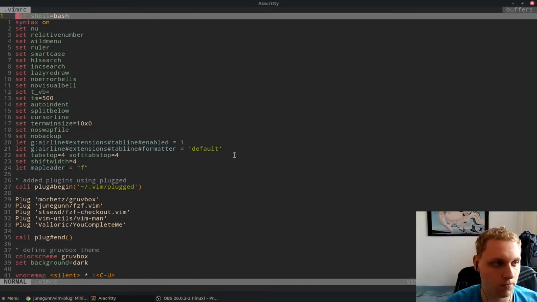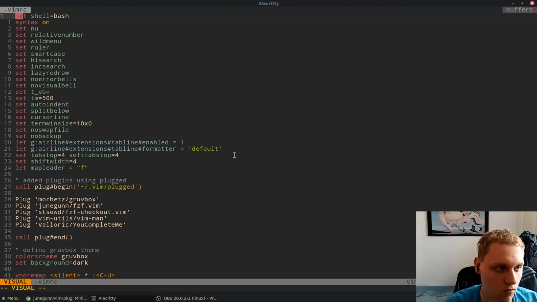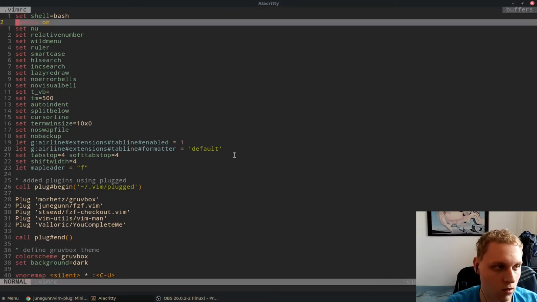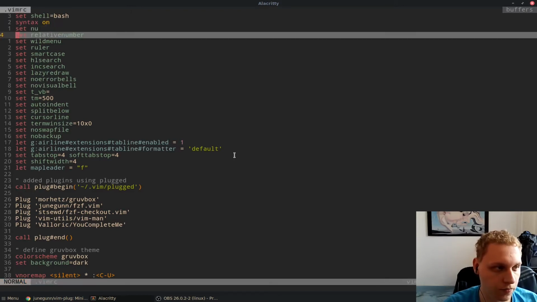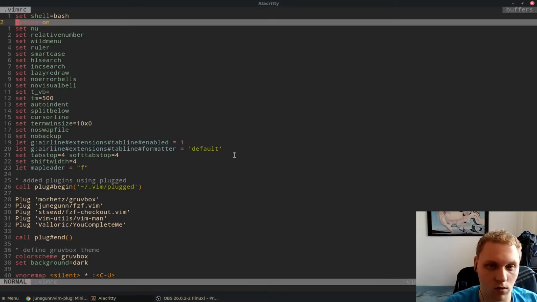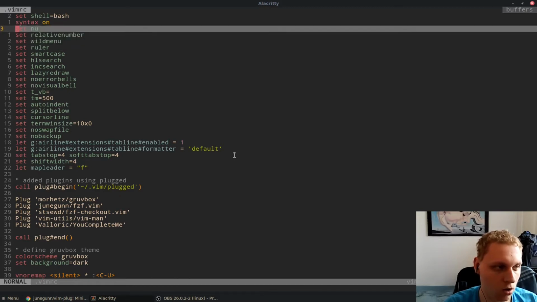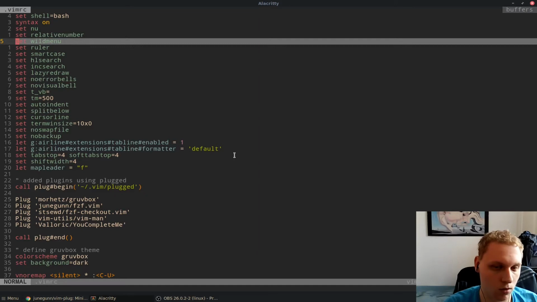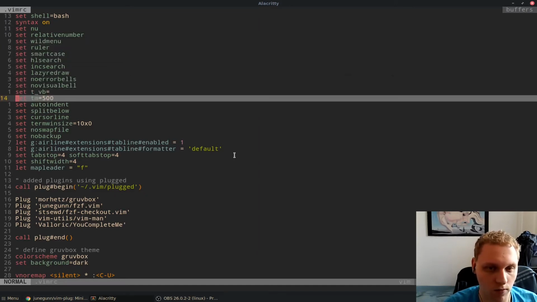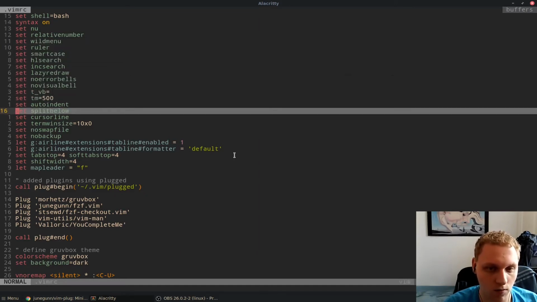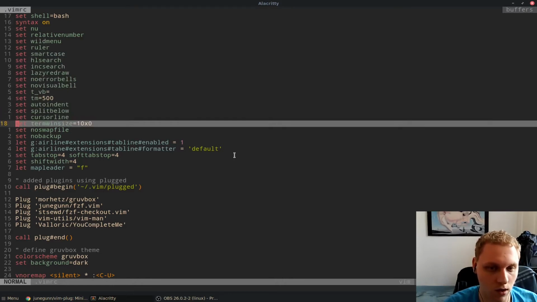Basically, what I did is I changed the shell to bash because it's something I use on a regular basis. Then I want to have syntax on, obviously, so I can see all the coloring and such. Number lines, relative number, which changes the number based on which line you are on, and the ruler menu, pretty much all the basic stuff that you need to have. But I added some more things over the last few months.